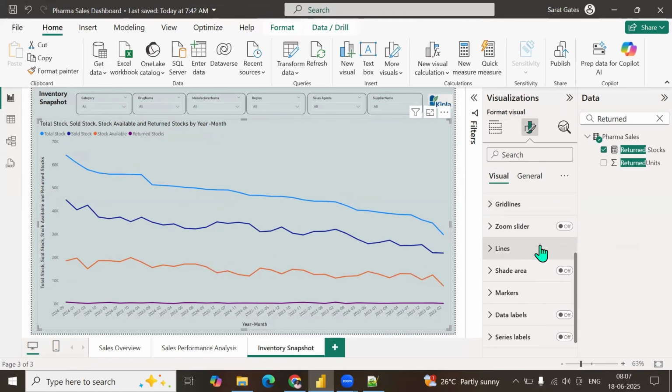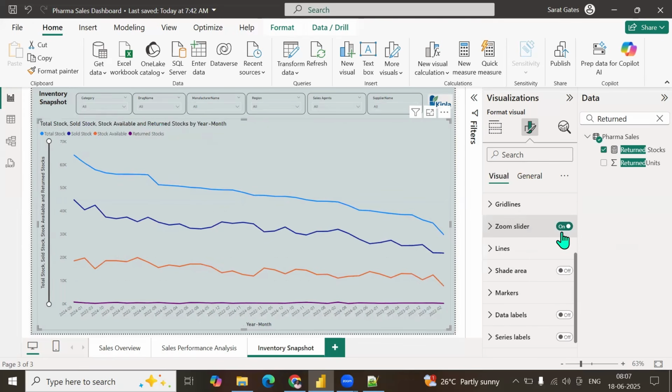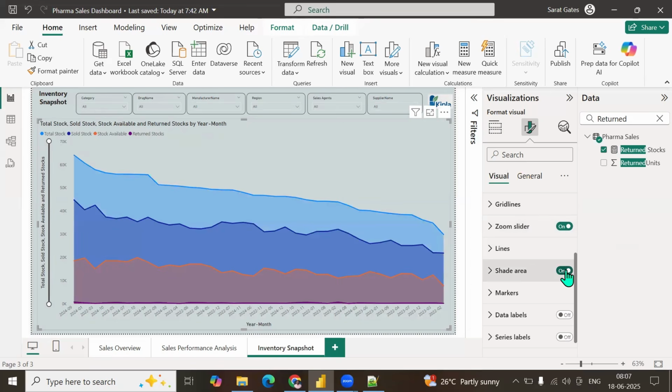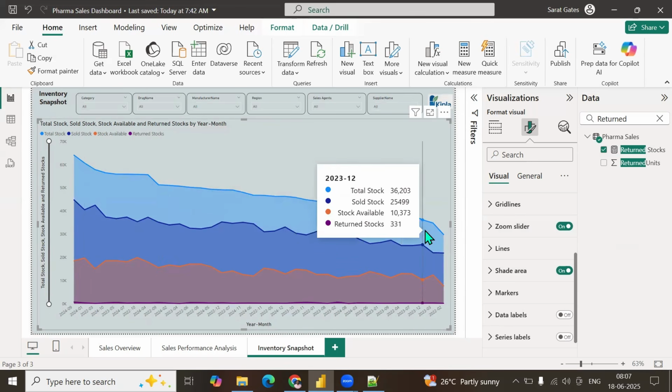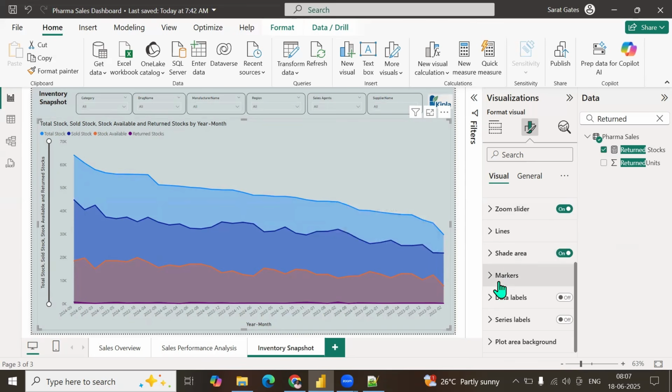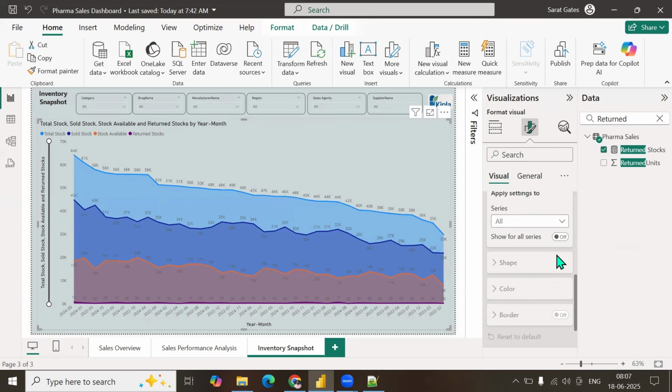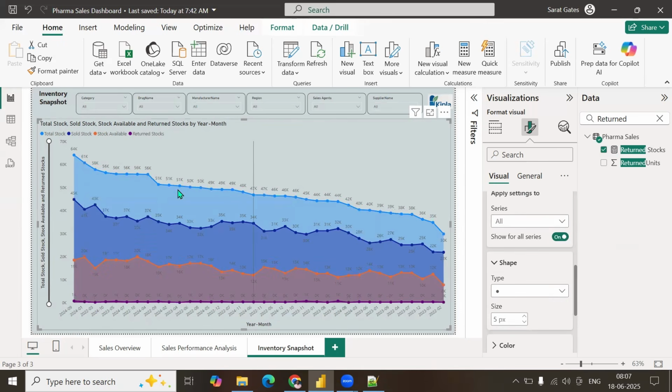I can have the zoom slider. And if you would like to have the shade, you can have the shades. How it looks, I think the shade looks good, so let us go with the shades. Turn on the data labels and markers. If you would like to see the markers, we can also turn on the markers. So I can zoom this out.